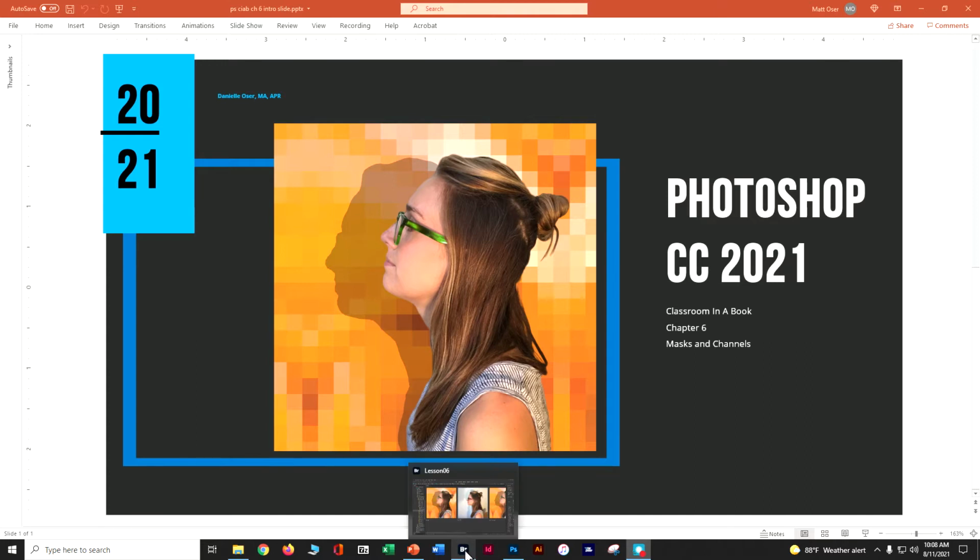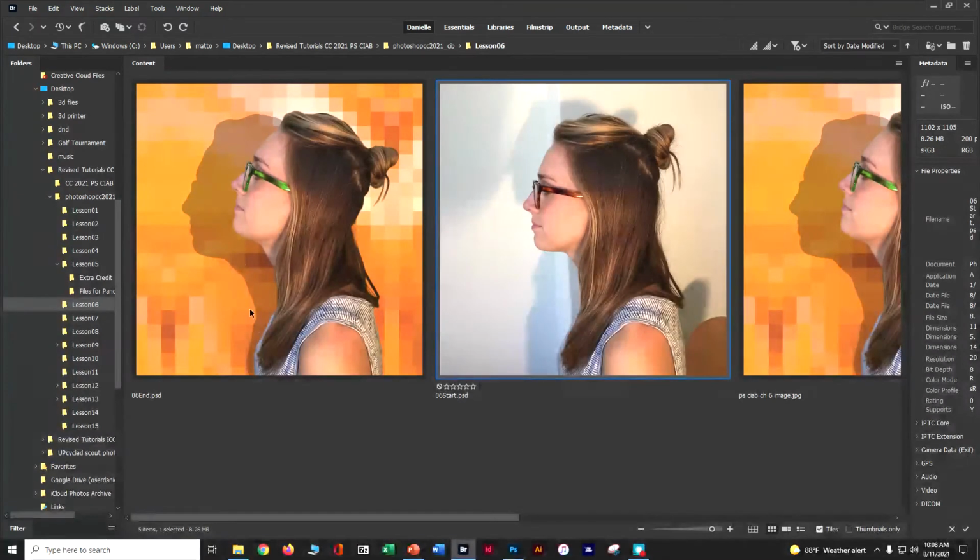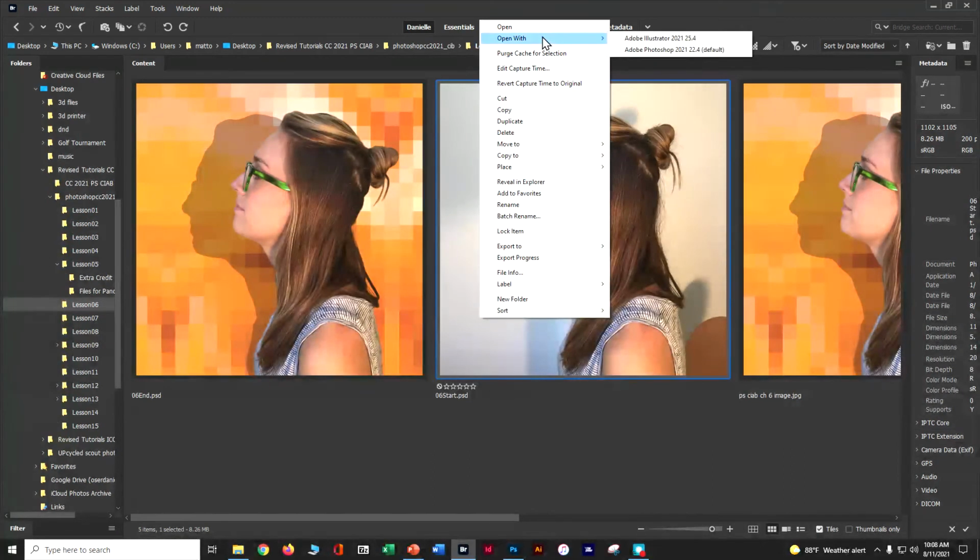So let's go ahead and go into Bridge. You can see what we've got here is our end versus our start. So you can see there's pretty stark differences. Let's grab our start file, do a right click, and do an open with in Photoshop.